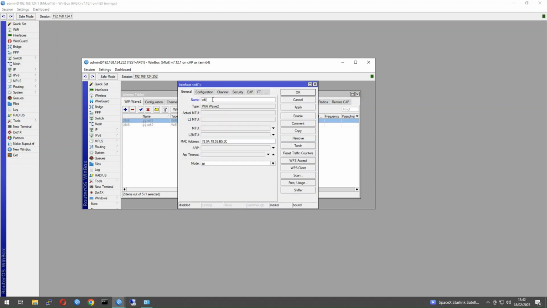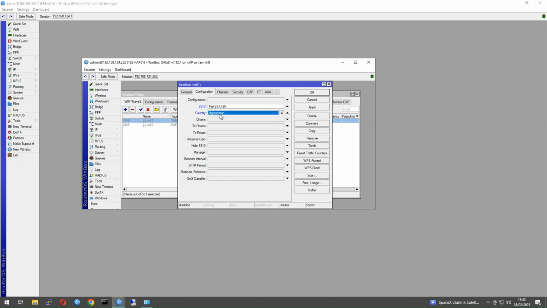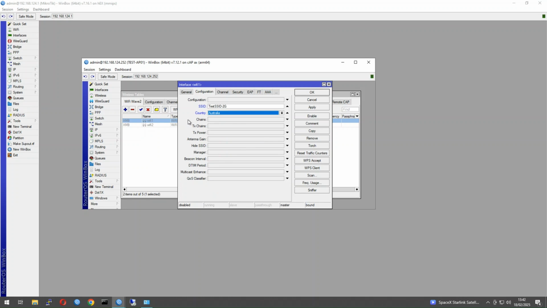So I just always will rename these for a bit of clarity. So 2G configuration, we're not going to set the configuration because that would be from this menu, so we're going to give it the SSID of just test SSID dash 2G, and I always recommend having different SSIDs for each frequency. Set the country you're in. Just make sure that you don't propagate on a signal that won't allow your devices to connect. We'll leave the rest of it blank.